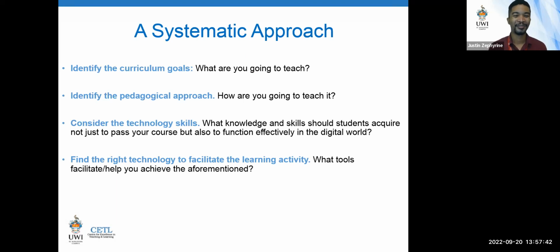So, all right, when we think of a systematic approach, we're really thinking of asking yourself some questions. When you think of the curriculum goals, what are you going to teach? In other words, what is the content about? What are some of the learning outcomes? What do you want your learners to be able to do by the end of your session or your course or your module or whatever it might be?